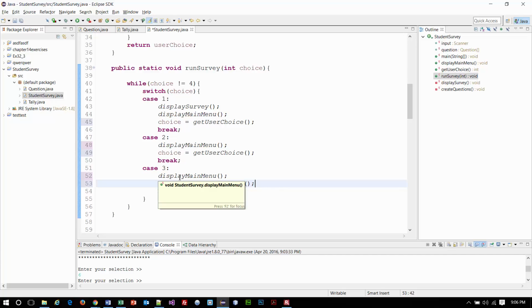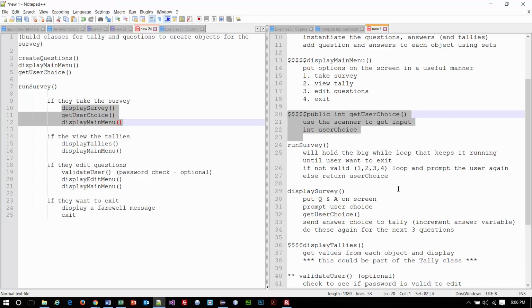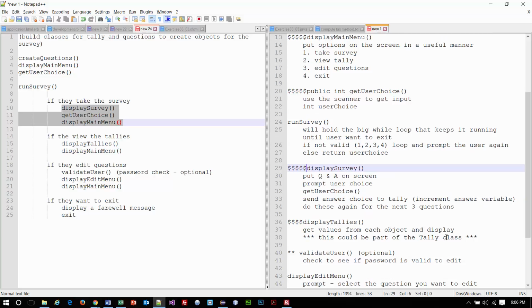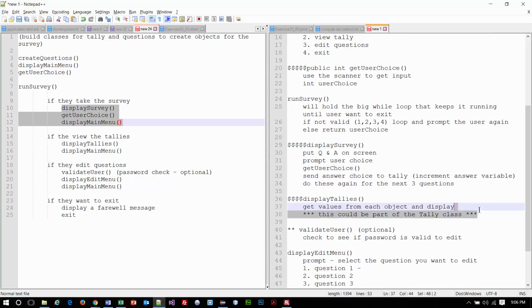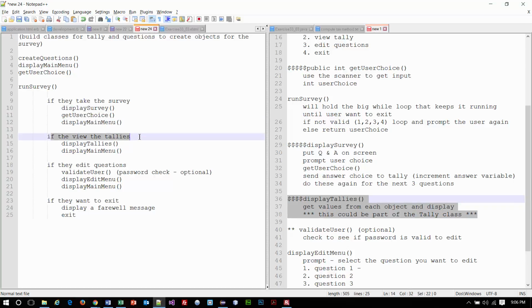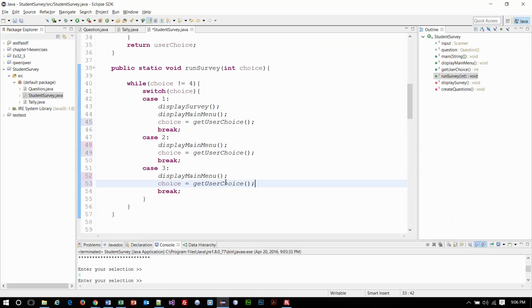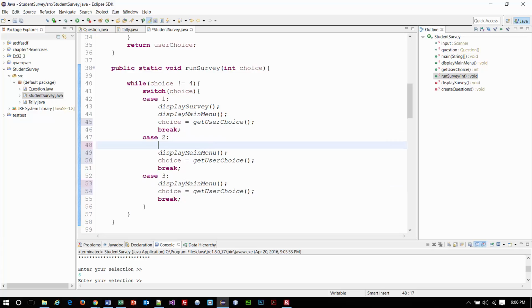All right, so we displayed the survey. So the next step really is to go back to our pseudocode and see what we can cross off the list. We finish this one. Well, we created display tallies, right? So if they make the second menu option, all we have to do is run display tallies. It's already built. Isn't that cool? So we can come back here now. So for case 2, we can just do display tallies.